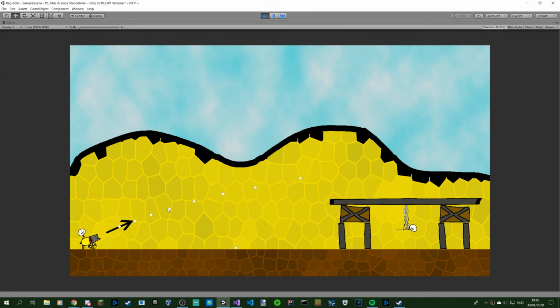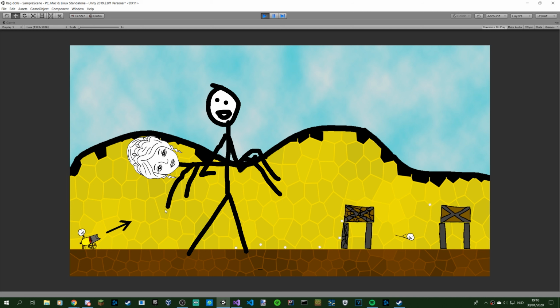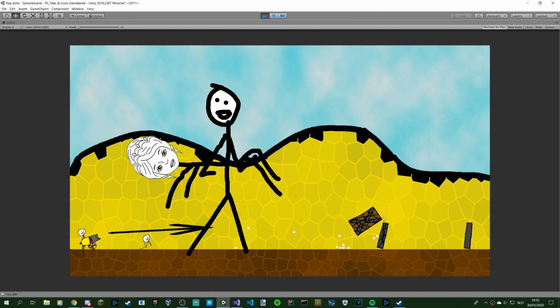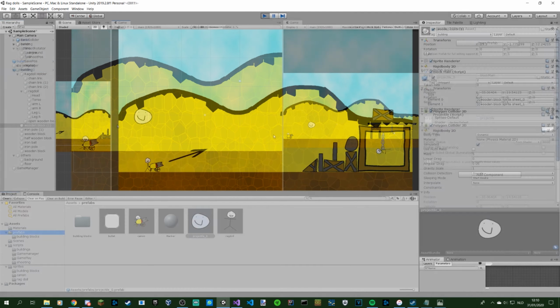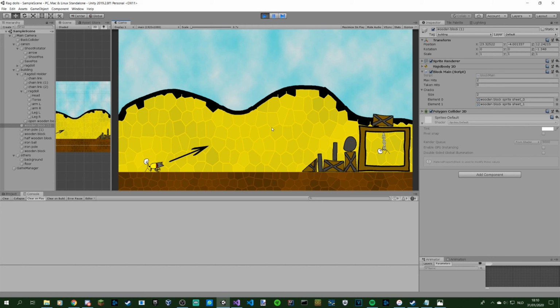Of course, I needed a mechanic to save my princess, and so I went ahead and made a simple one. I created my first real bullet and set up properties. Alright, and this is the end result now.